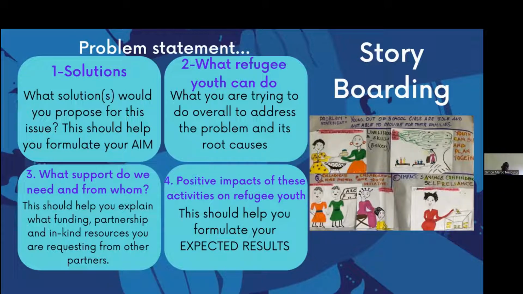So the first step is what solutions will you propose for this? That is in the first box. What are the proposed solutions? What things do you think can actually help you solve the problem that you've identified in your community? You draw them, and also be as specific and detailed as possible. This will help you formulate your aim. If you draw the things that you can actually do, or the solutions that you can implement, it will help you clarify the aims that you want to put in your project.